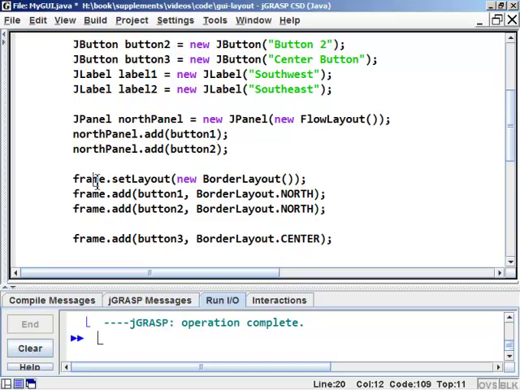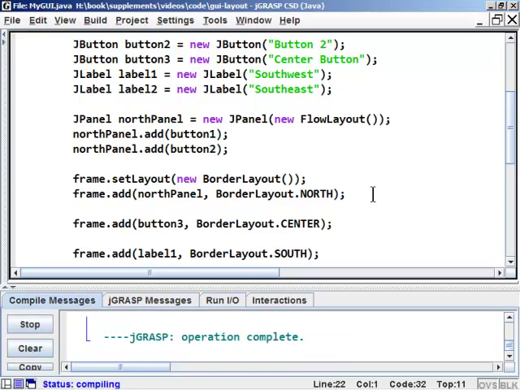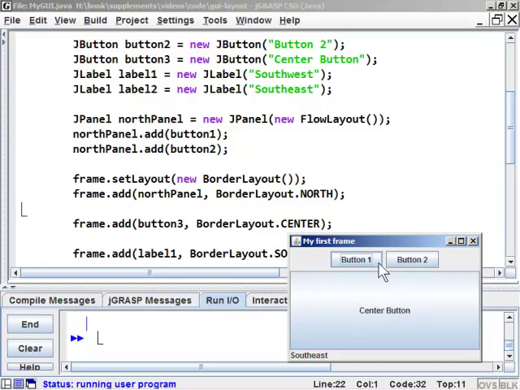Now when we're doing the overall frame, we're going to add the North Panel to the north, not the individual buttons. So by making that change, what I'll see is that now button 1 and button 2 both show up there. And this thing around them, this kind of empty space, that's the rest of the north panel.